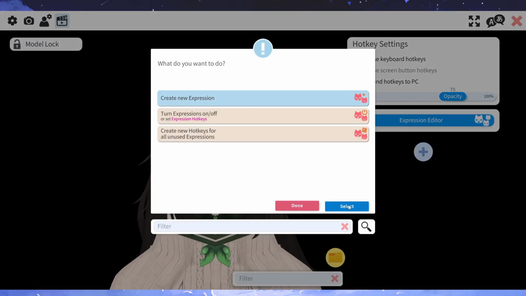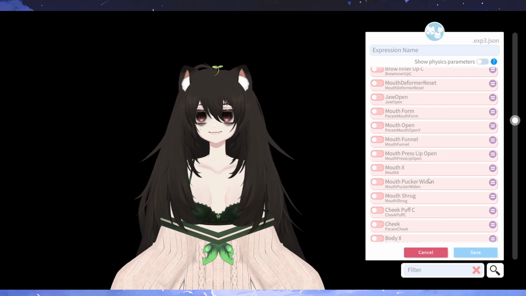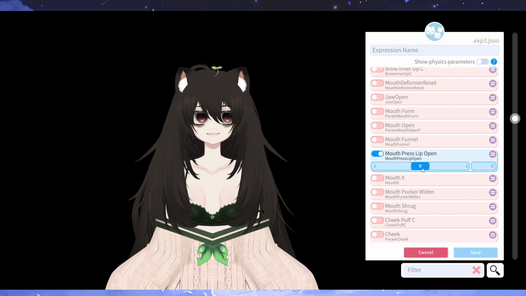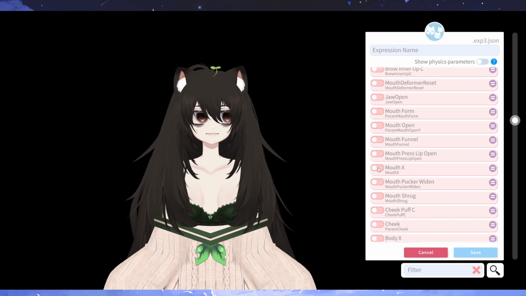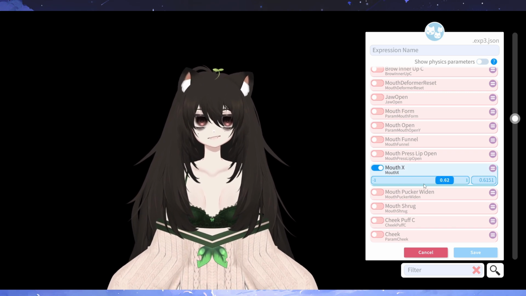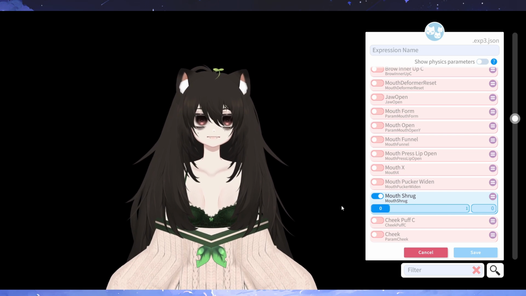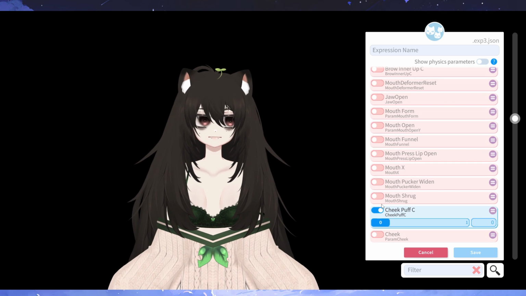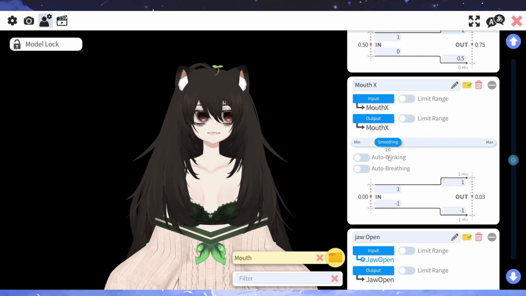Create new expression. For VBridger, you can look up some sheets, but they will be confusing and you will not know what to do. So I would say look at these, and it will tell you what to do and what it should look like. As you can see, they're all working, they're all fun. We just have to set them up right.